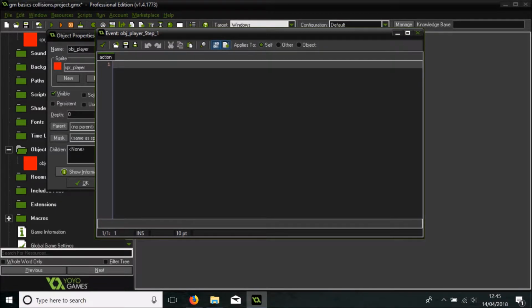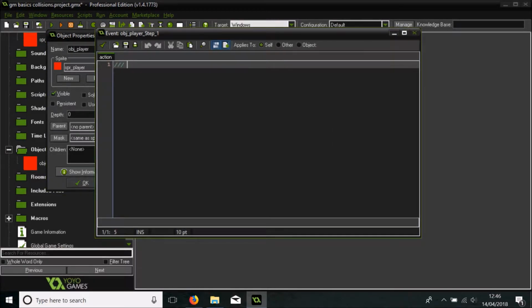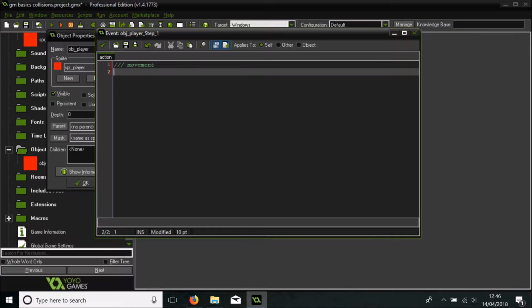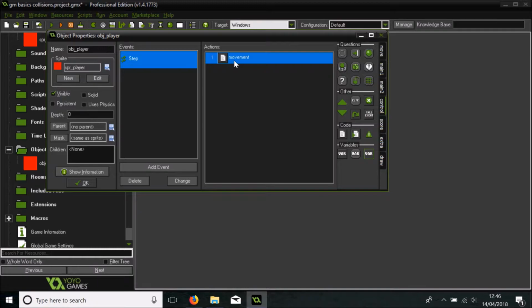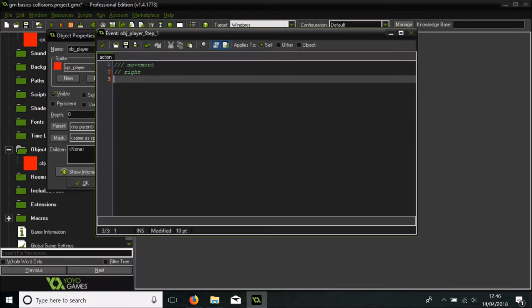Now we're just going to make some movement code. So we're going to put a comment here, which you can do by putting 2 slashes, and we can see it says movement. So now we're just going to type in our movement code. I'll just speed this up and you can copy it after, once I've finished typing it.